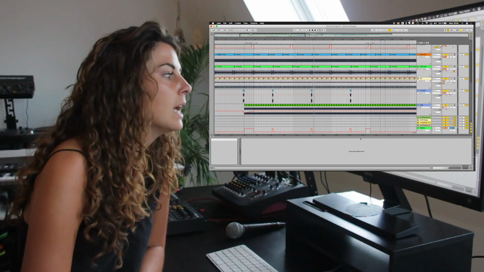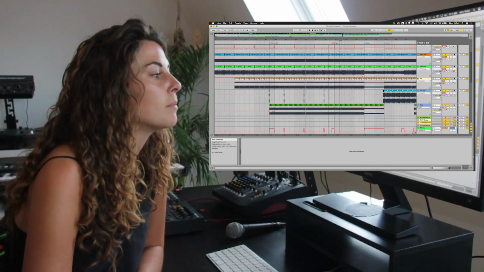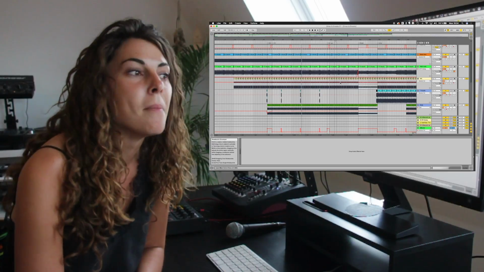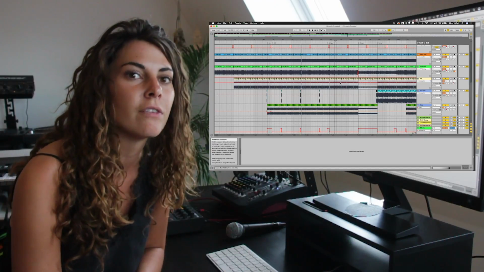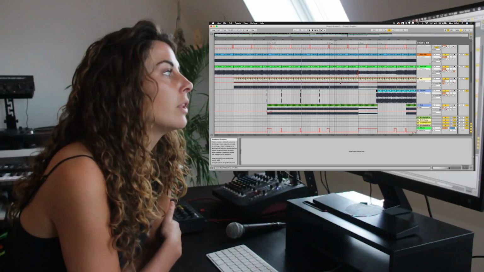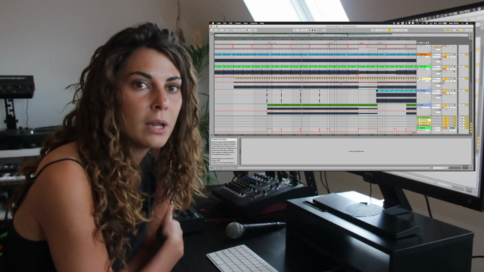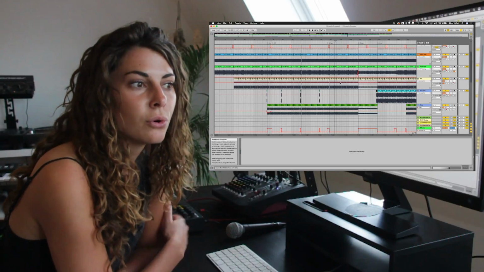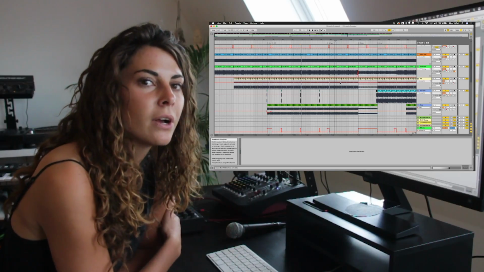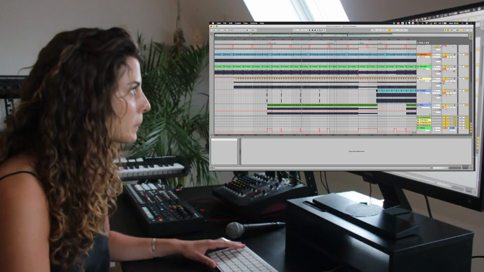I just basically go through and pretty much automate as much as I can after I've arranged a track, just to, again, keep it as interesting as possible and add energy and really make those critical moments in the track even bigger and even more special.